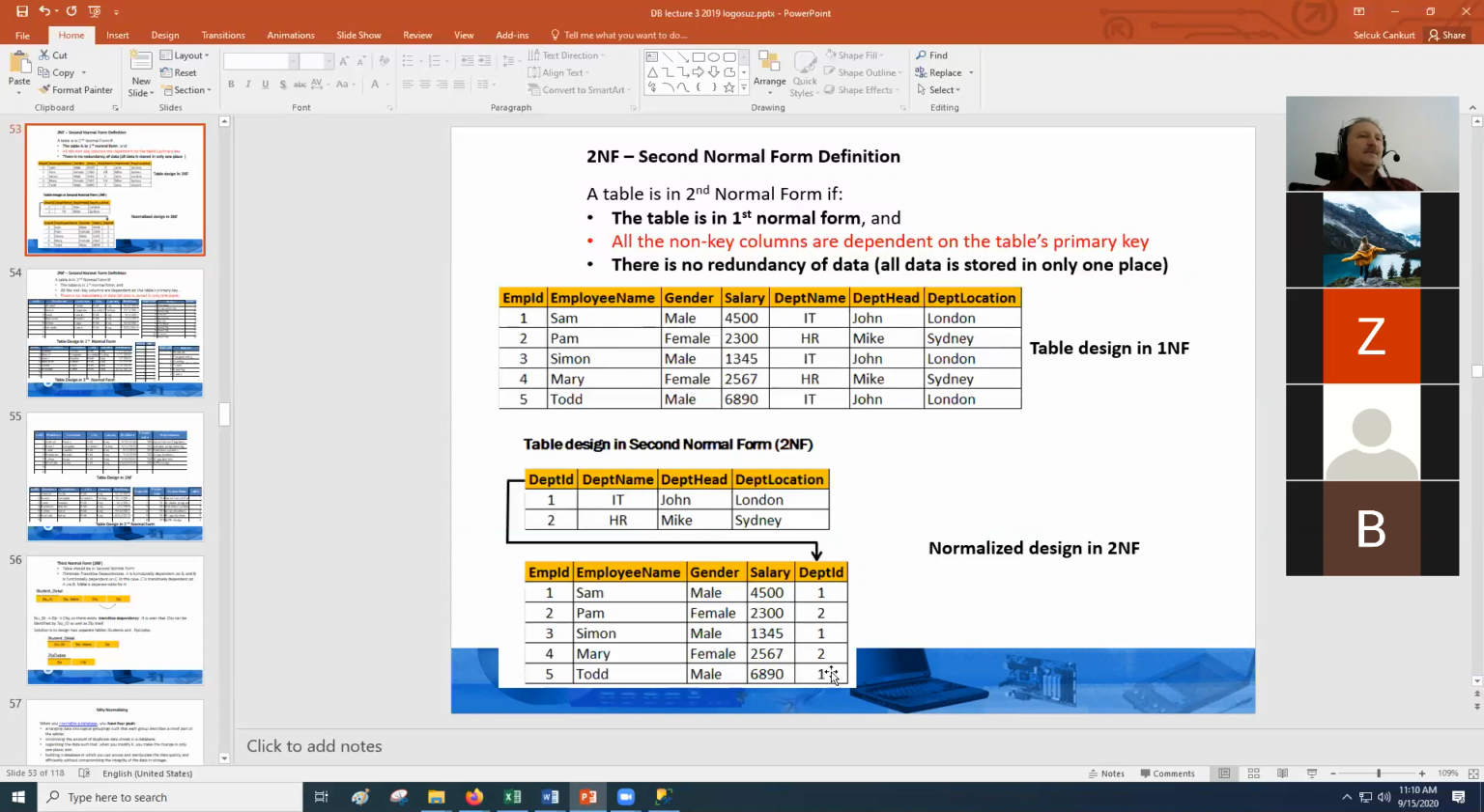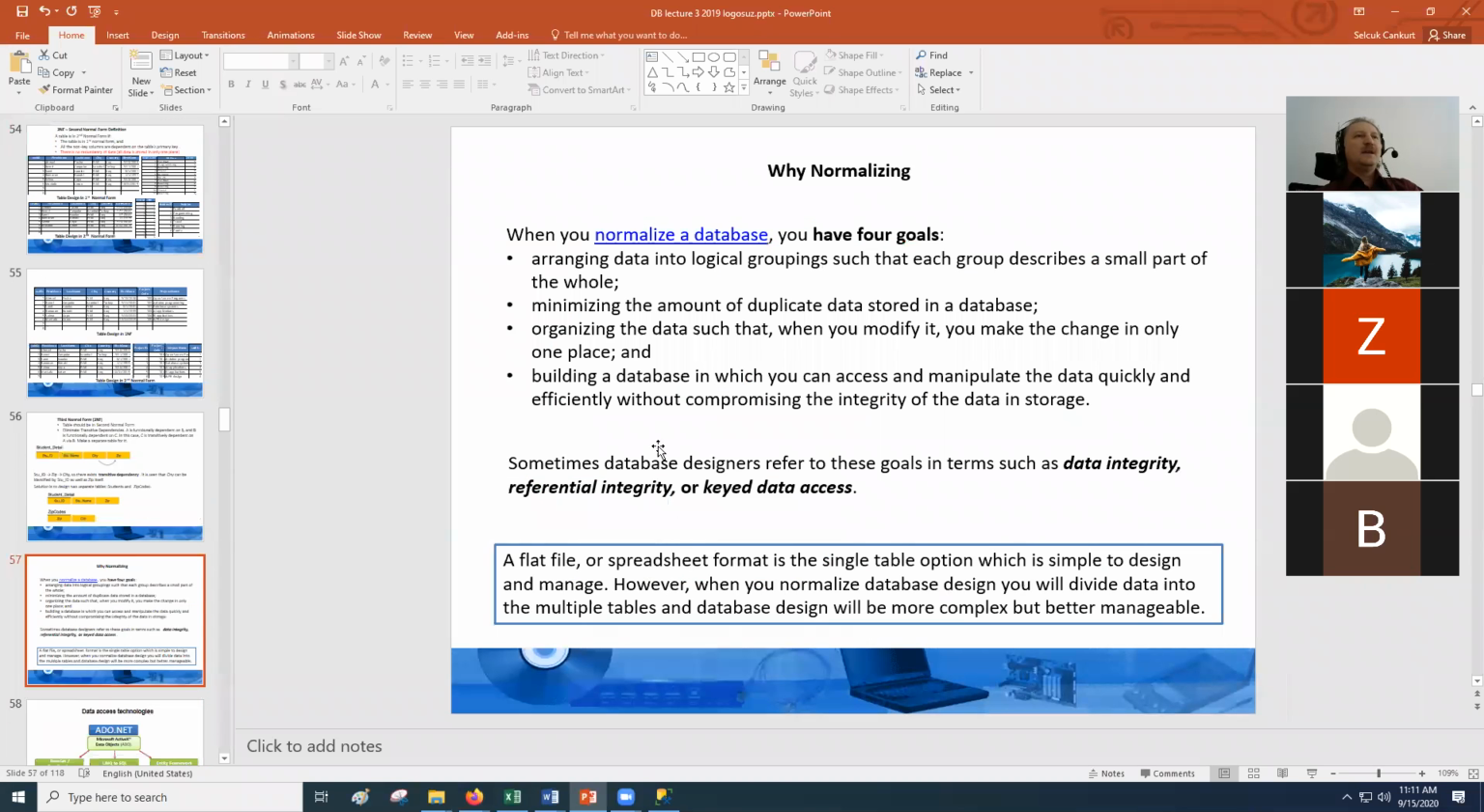Here you only have a small amount of data repeating: 1, 1, 1 repeating. This repeated data is very small compared to this one. Here, IT John London, IT John London, IT John London repeating. Also here, there is another repeating section. That's why we call this data normalized design, normalization.